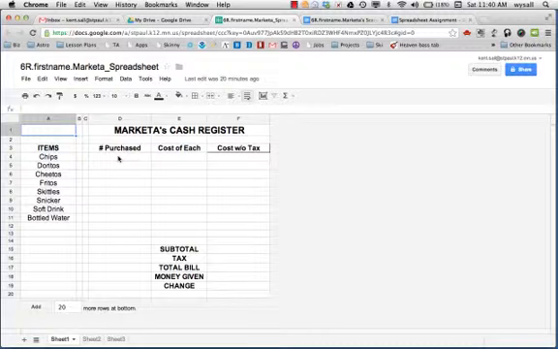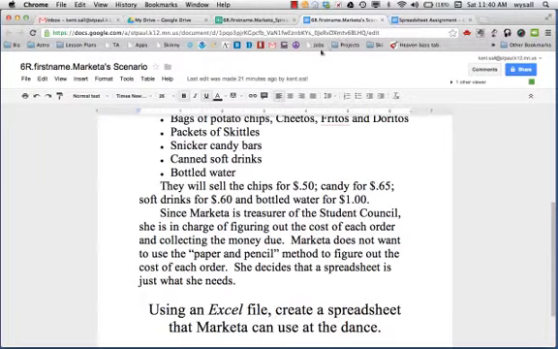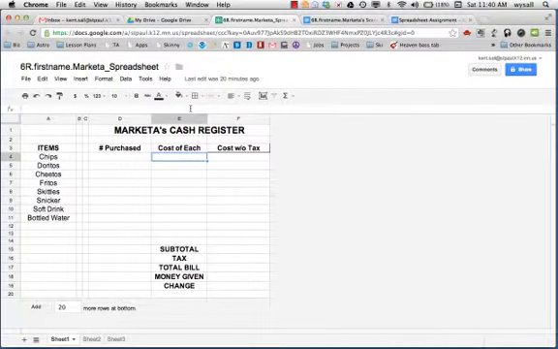I'm going to click on cell D4 next to chips. And I am actually going to go to E4. Sorry. Cell E4 is the cost of chips. So if I go back to Marketa's scenario, it says they're going to sell chips for 50 cents. So all you need to do is type in 0.5 because it's going to be in dollars, so we don't want to put just 50.